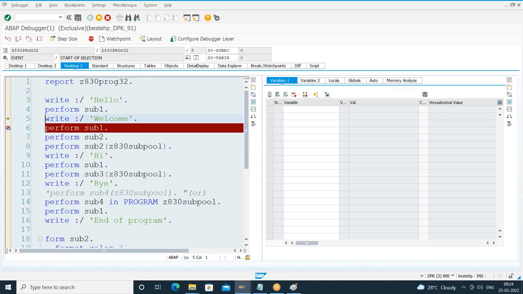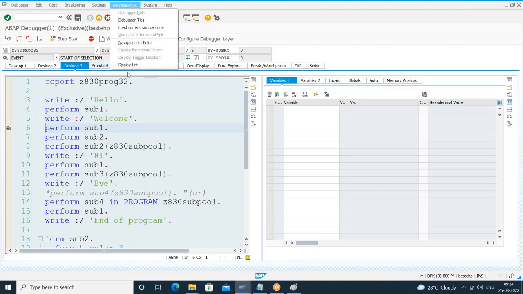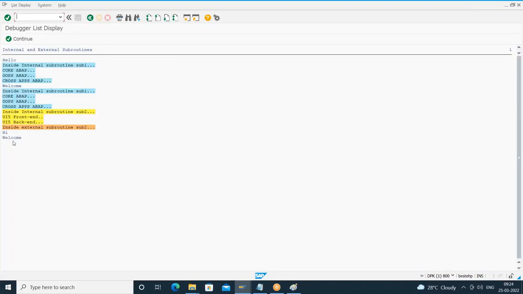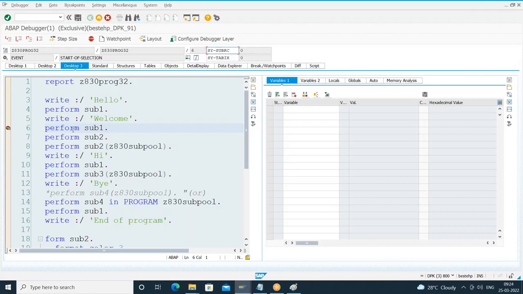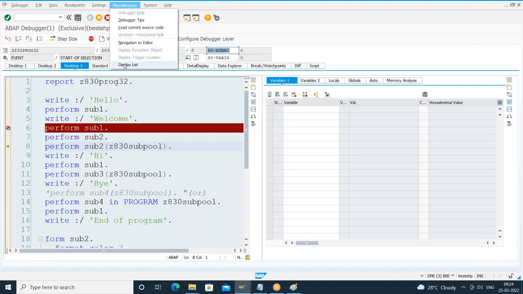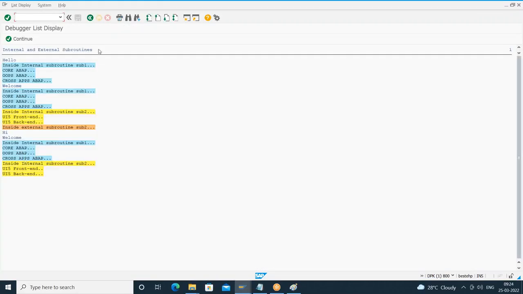Now you decide how you want to proceed. I'll say F5 again. The welcome statement got executed again, because I am re-debugging from that line. I'll say F6, F6. So all the statements are getting executed once again. The same statements got executed once again.